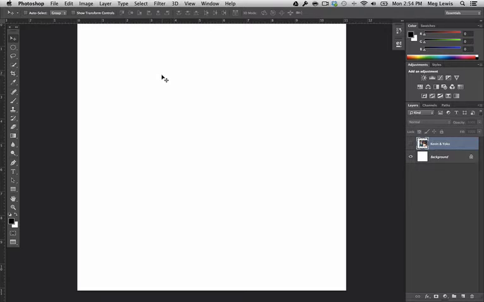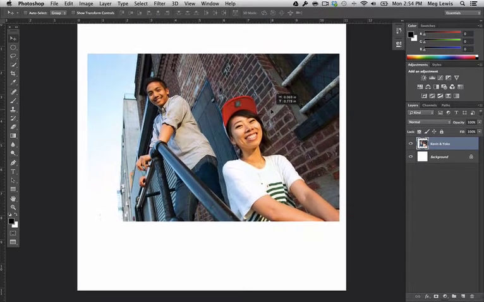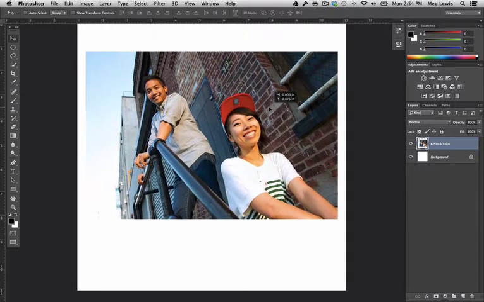Okay. So again, as you see, I have this image here. I'll show it for you, a picture of my lovely friends, Kevin and Yoko. So if I have the Move tool and I have this layer over here selected, I can move them around, which is quite nice. So that is the Move tool.